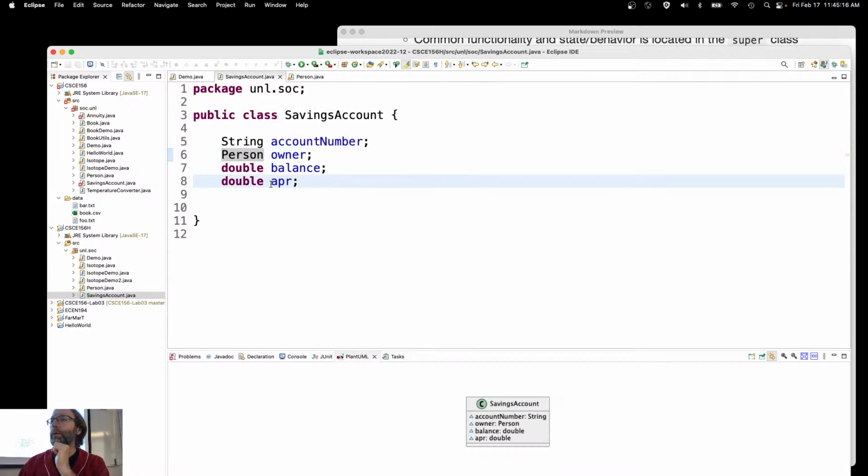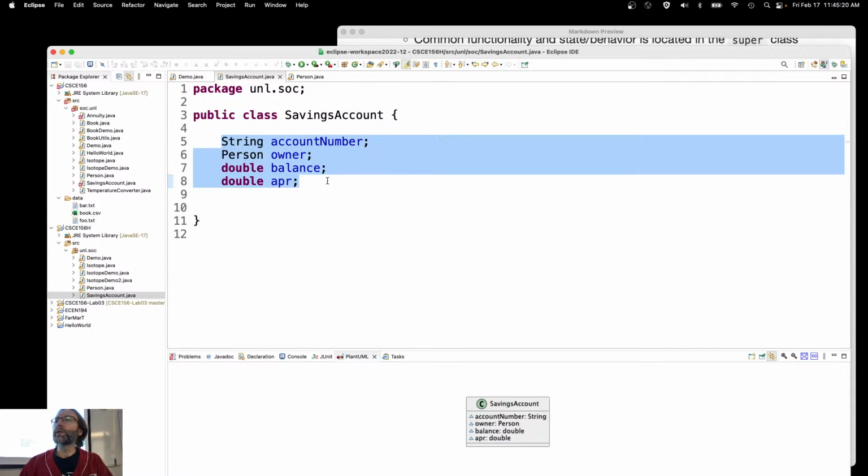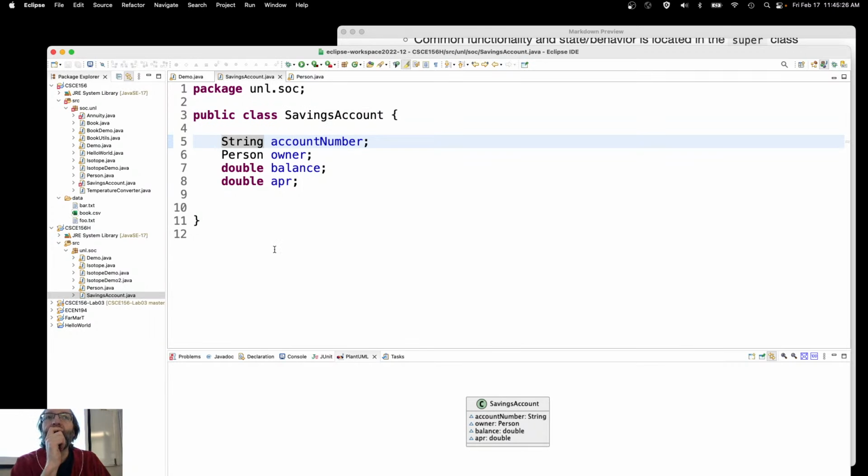That's good. Encapsulation. I'm grouping a bunch of pieces of data together that define a savings account. Am I protecting that data right now?